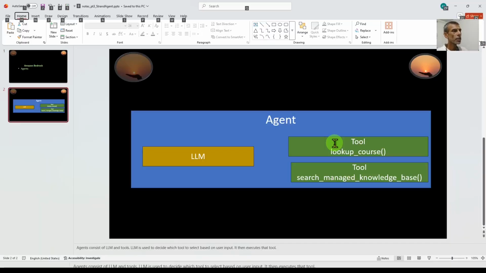So agents consist of an LLM and tools. Agents use the LLM to decide which tool to call. For example, in this case, this agent has one LLM and access to two tools. One of them is a lookup course. The other one is a search managed knowledge base. So based on the question that the user asks, it is going to select one of these tools and also execute it.